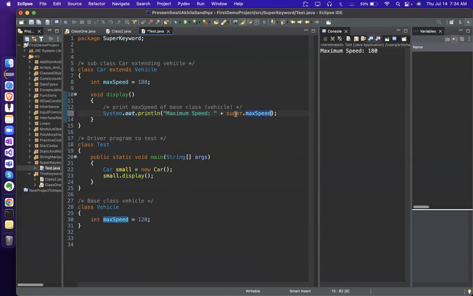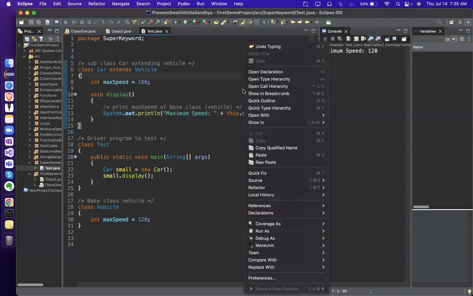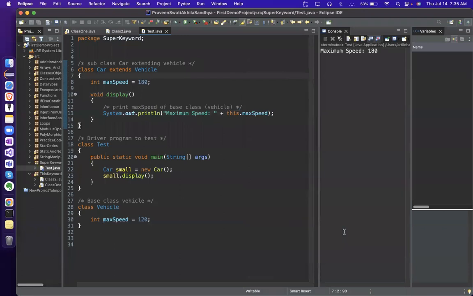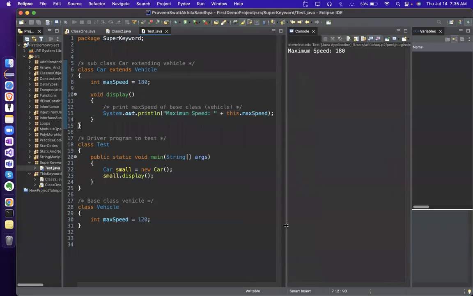Because super represents immediate parent class. Okay. So see this. If we use this keyword there, it will take 180. Yes, it will take 180. Cool. Now you understood the difference. Super in this. You're not creating object. But still your this keyword is behaving as if it is an object of that current class.